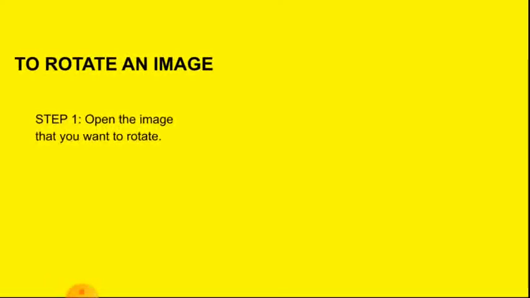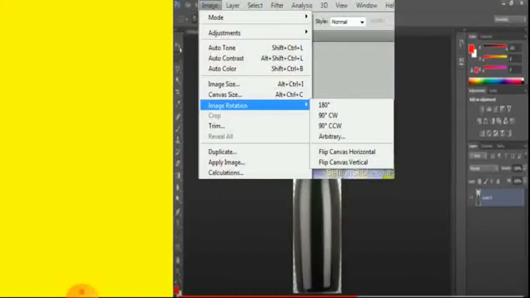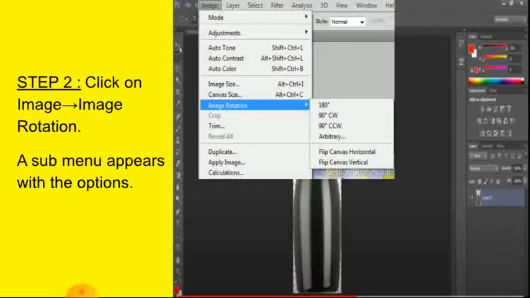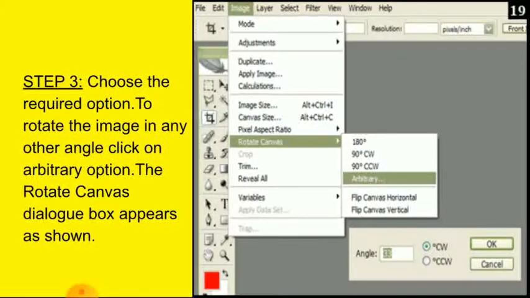Next we are going to learn how to rotate an image. Step 1: open the image that you want to rotate. Then click on Image, Image Rotation. A submenu appears with the options. Step 3: choose the required option to rotate the image to any other angle. Click on the Arbitrary option. The Rotate Canvas dialog box appears as shown. Click on Image, Rotate Canvas, and Arbitrary.